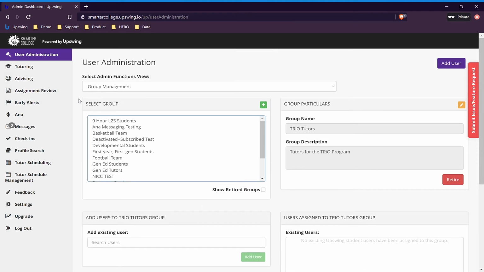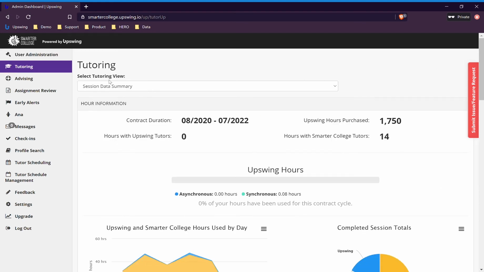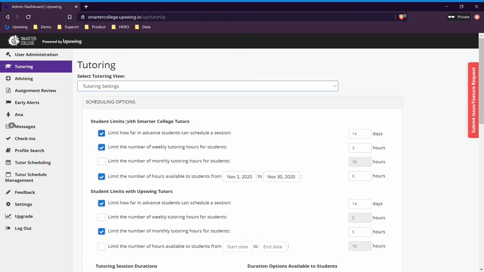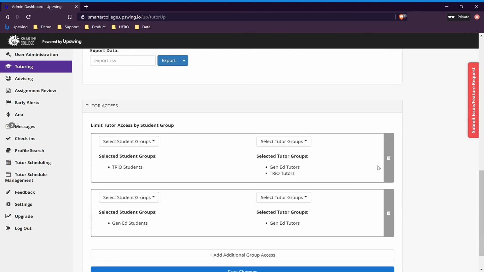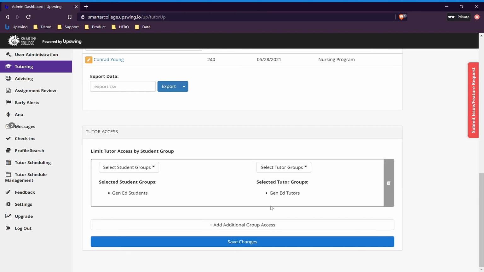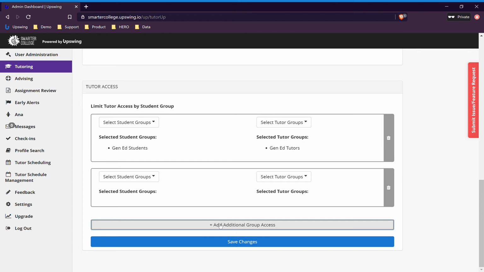Once you're finished creating these groups, you're going to click on this Tutoring tab. Under Select Tutoring View, go to Tutoring Settings. Scroll all the way down to the bottom until you see Tutor Access. So here, we'll see that to create a new group, you'll click on Add Additional Group Access.